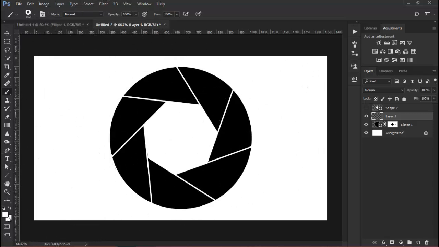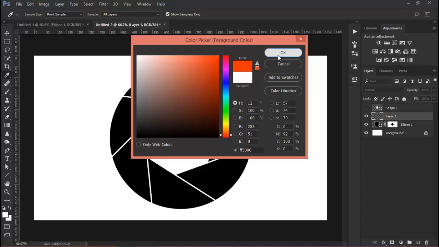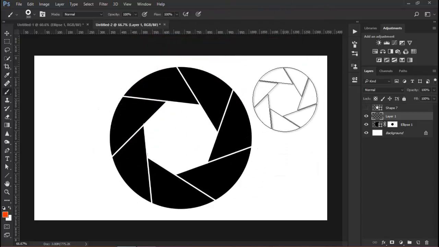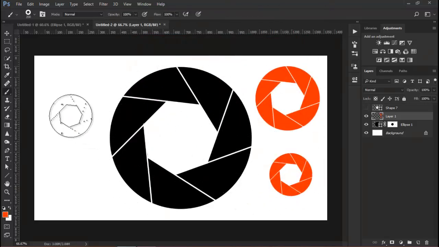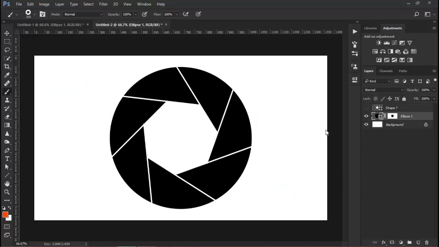So as you can see, I'm just going to go for a different color and make it smaller. And there you go. As you can see, very, very cool. So I'm going to delete that for now. What if we want to do something else?